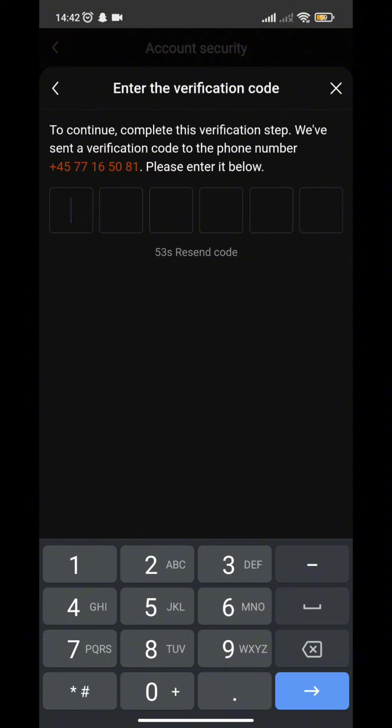Once you do so, you will get a code on the number which you have entered. Now after entering the code, you are all done with the new number added.